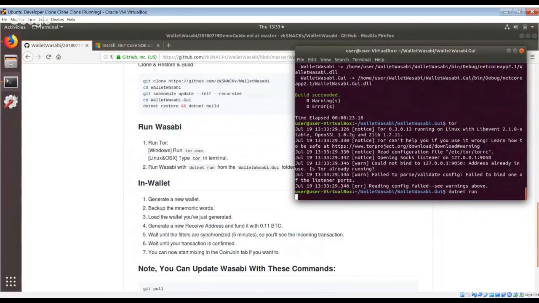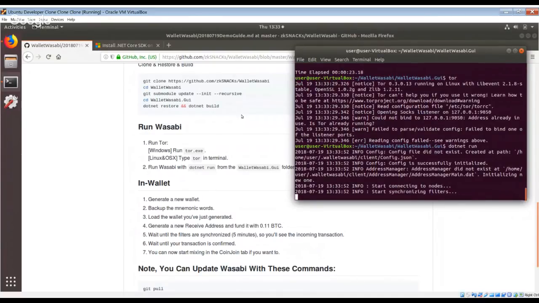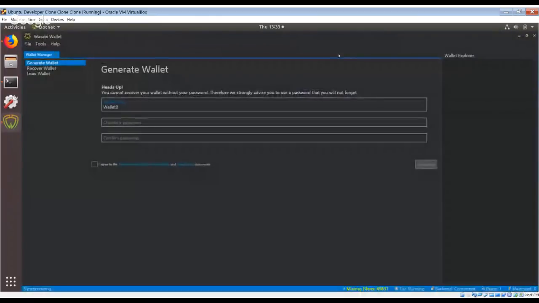And now the demo effect is coming. Now it won't. I'm quite confident. Yes. Here we are. We want to generate a new wallet.